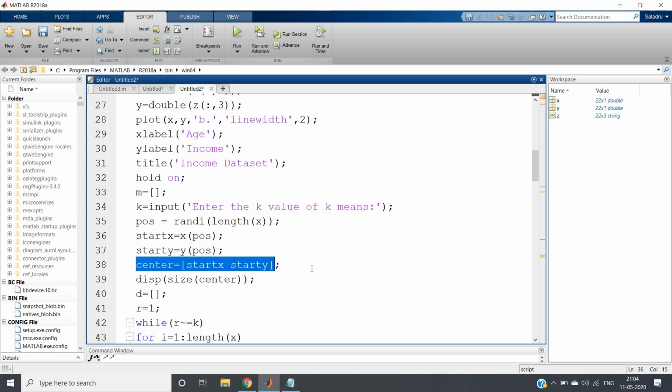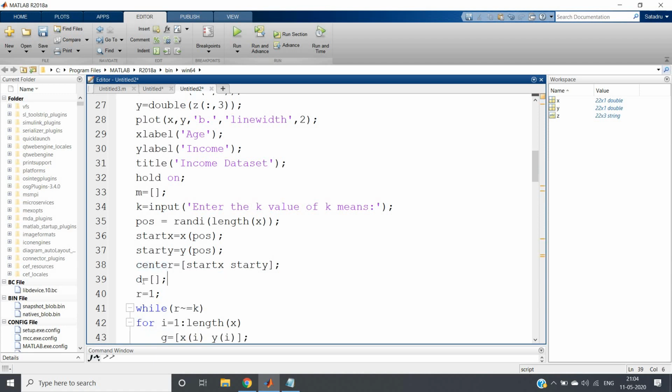Then we are storing that in a matrix or vector. We can say center equal to start x start y. So this particular center matrix will be storing all the cluster coordinates. Now display size of center. Okay, no need to do this, we don't require that.